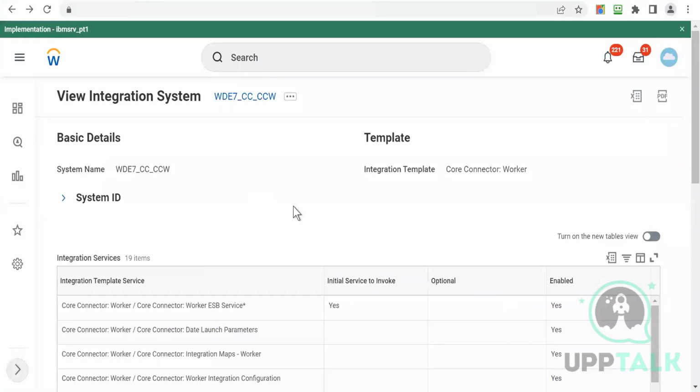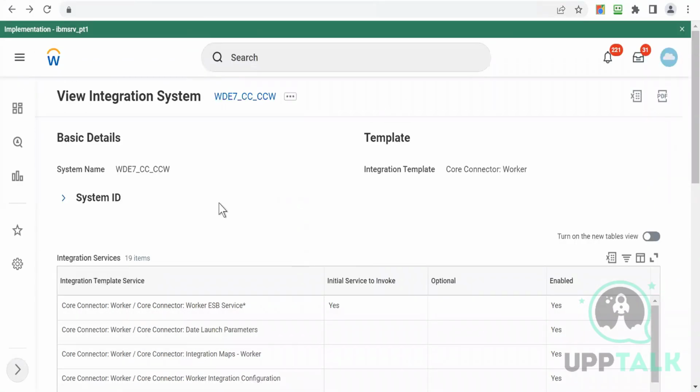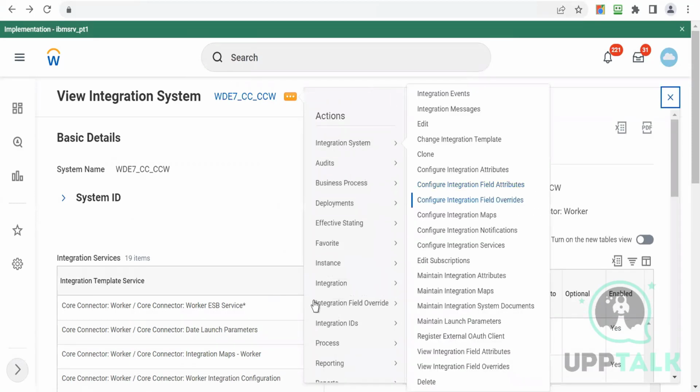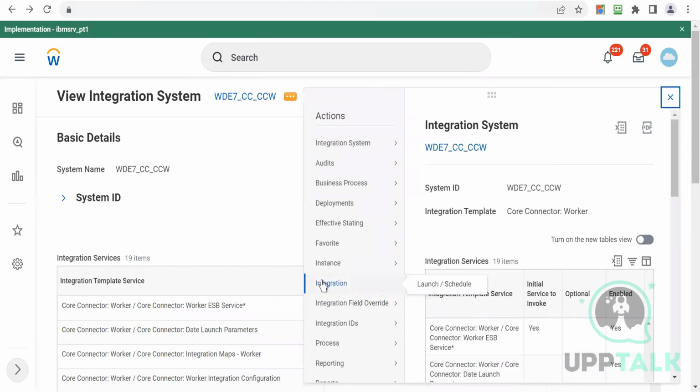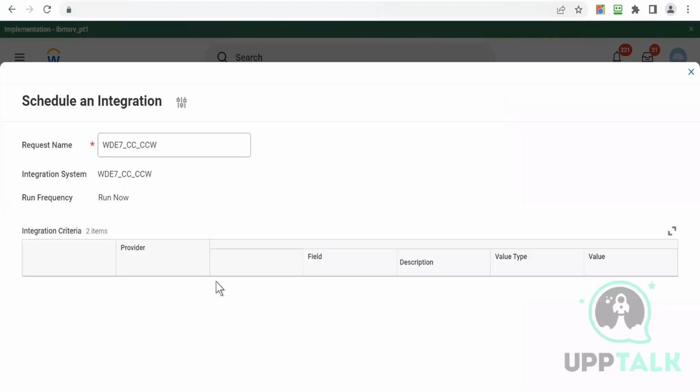Okay, so let it come back. Now my integration is ready, as I stated, right? My core connector is ready. Now, if I want the output in XML format, I don't need to do anything. I just need to run this integration. How? Again, go to integration and launch it. And as soon as I run the integration, I'll start getting the output files.